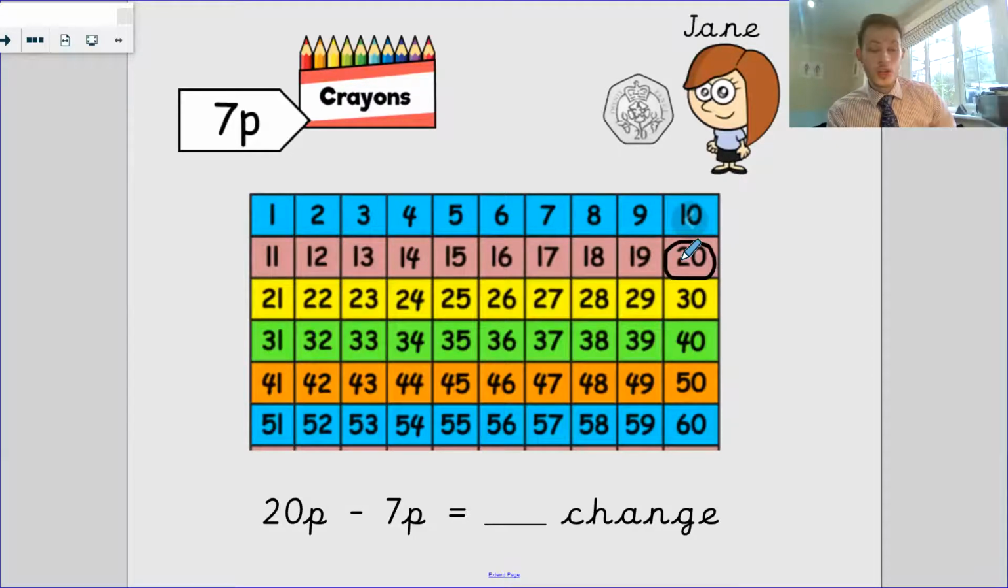And I'm going to, as if I'm using my ruler, I'm going to find 20 and I'm going to find how much it costs, which is 7. So I'm going to find 7. Now for this one, I can use my ruler because both of my numbers are on my ruler. So what I can do is, because you won't have this at home, you don't have a 100 square at home.